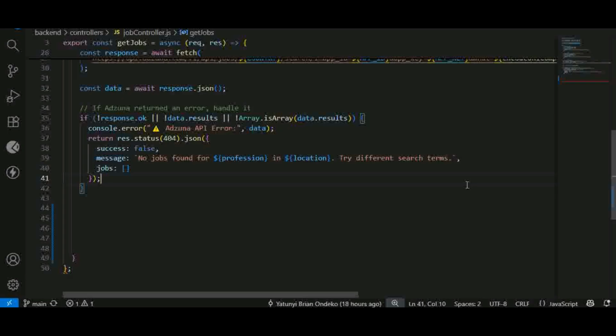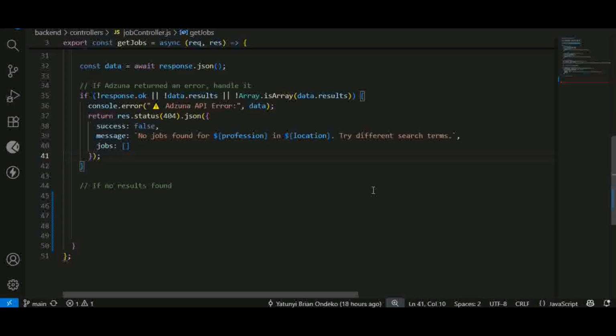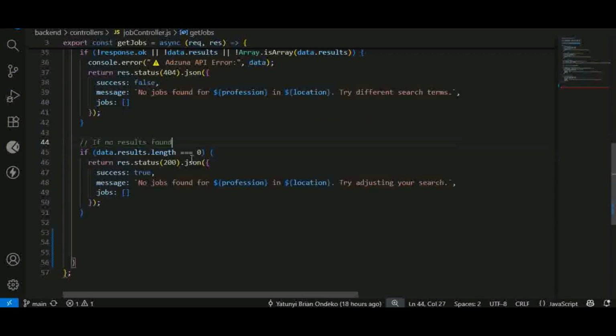Now, that one was in regards to any error from the API. Let's say there is no error but it doesn't have any information in regards to the example I gave you. So this is what it's going to say: if data.results.length equals 0, return a response with status 200, where success is going to be true, and it's going to say no jobs found in that location. That is, if the success is true but it hasn't found any job in that location.